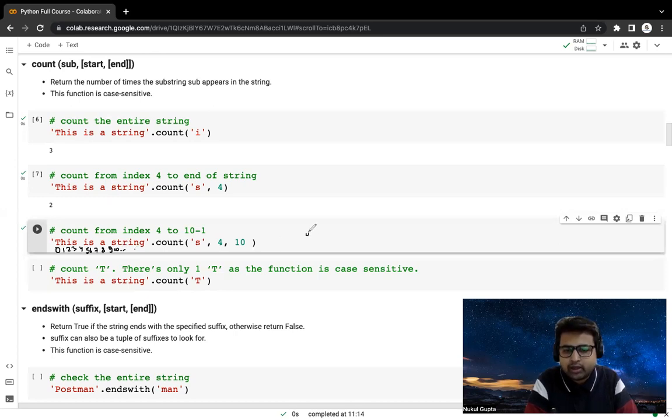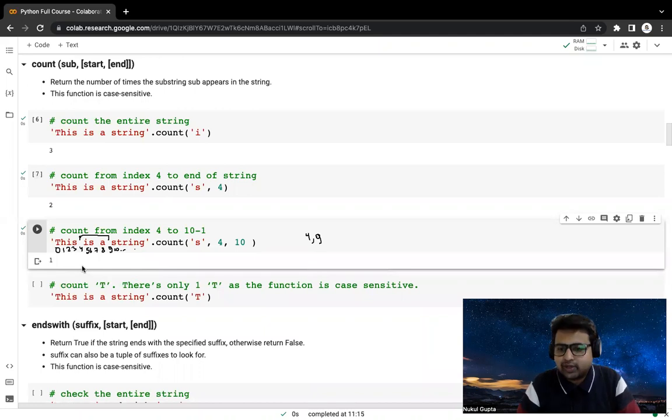Since we know that indexing will be from 4 to 9, since it is 4 to 10, the interpreter will look from 4 to 9. So in the 4 we have a space, and in the 9 we have a space. So basically the interpreter will look in this region for s. It will count the number of s in this region, and we can see that the number of s in this region is only 1. So the output will be 1. So let's look at it. And the output is 1. So this is also very clear to us.